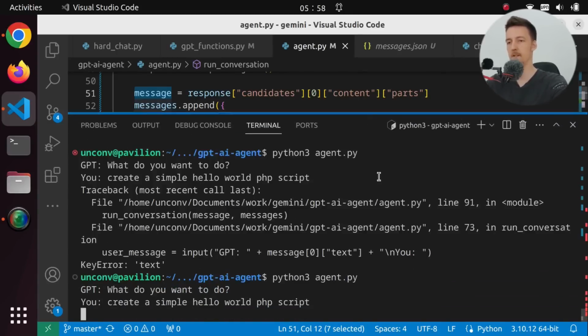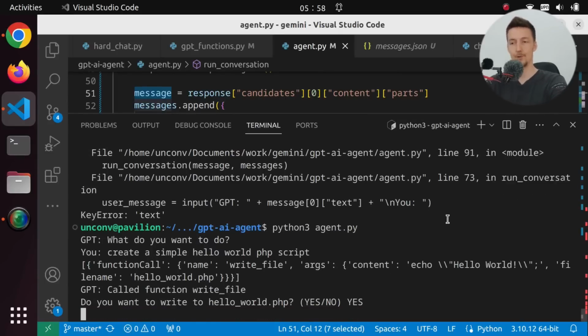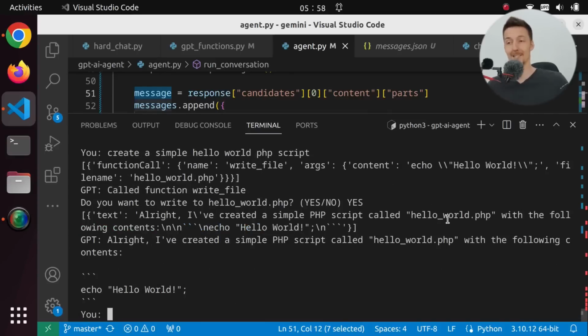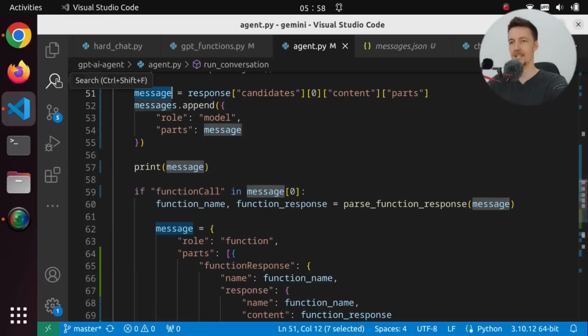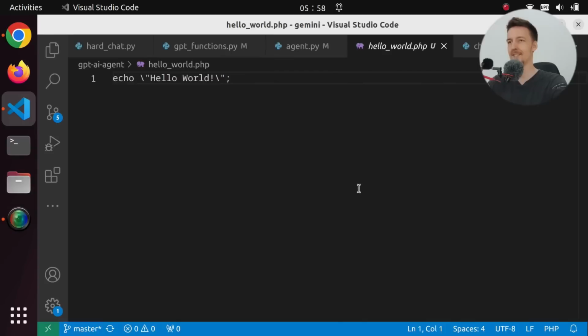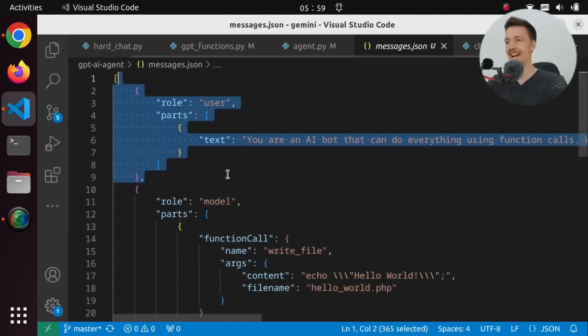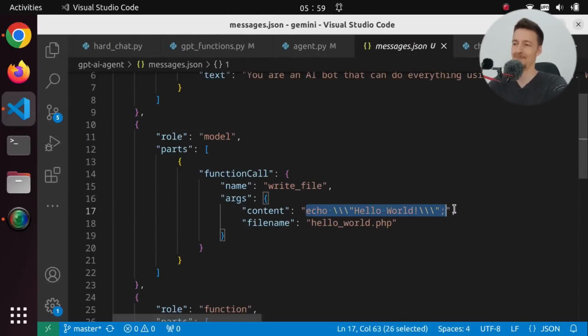Just for debugging. Called function write file. Do you want to write to helloworld.php? Yes, in fact I do. Thank you very much. Alright, I've created a simple PHP script called helloworld.php with the following contents. Hello world. Let us see what is in helloworld.php. What? Why? Why would you do this to me? So what are the messages now? It added slashes to the thing. Okay. This is bad. This is very bad.